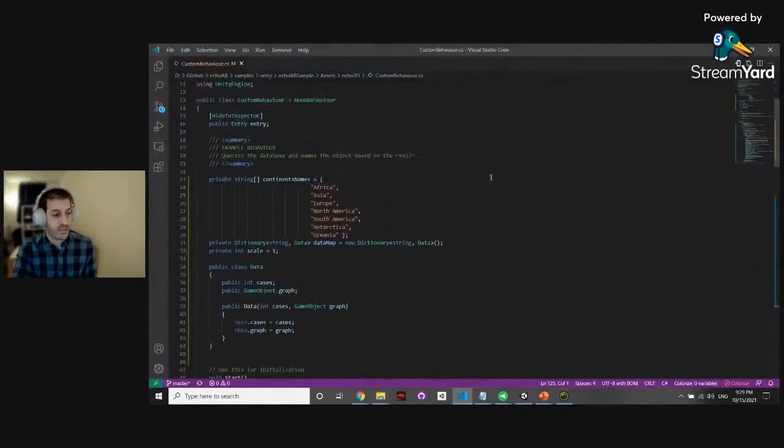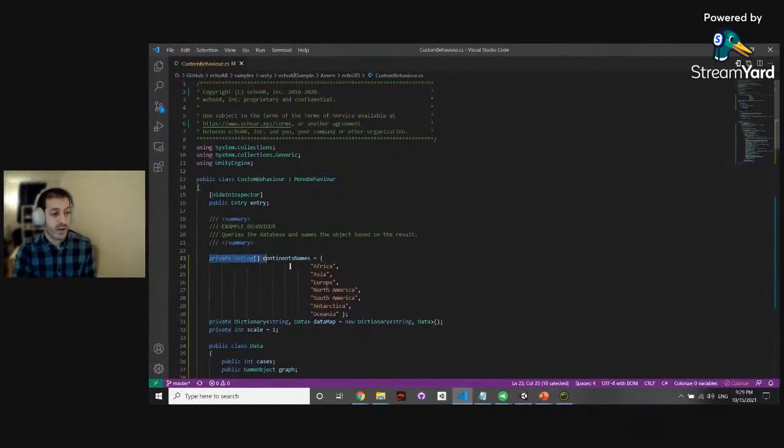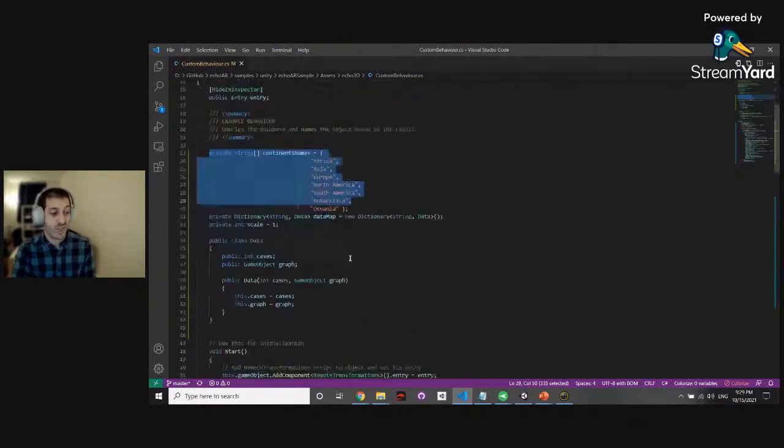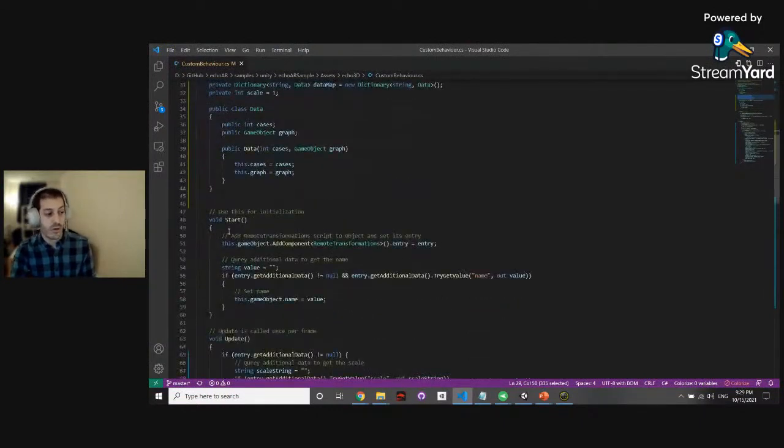So now if we go back to the code, it's a bit different. Here we have an array of continents, we have a dictionary, some kind of data structure. We also have the start function that looks pretty much the same, but now the update function is much, much more interesting.